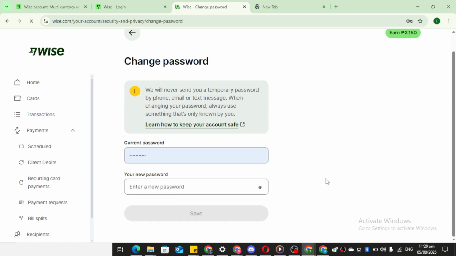At this point, Wise will prompt you to enter your current password. This step is crucial. It's a security measure to make sure it really is you trying to change the password, not someone else attempting unauthorized changes to your account. After you've verified your current password, you'll be allowed to set a new one.